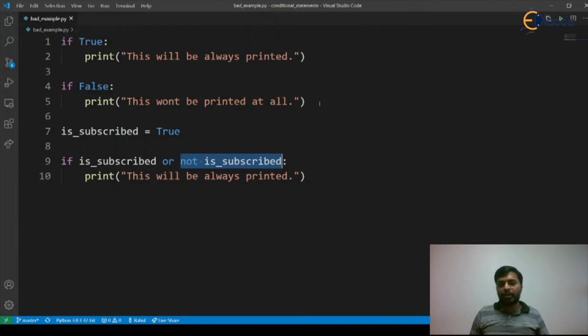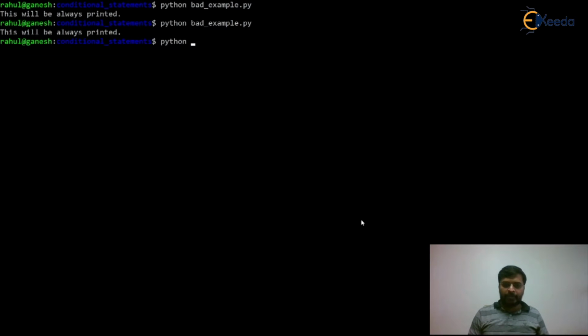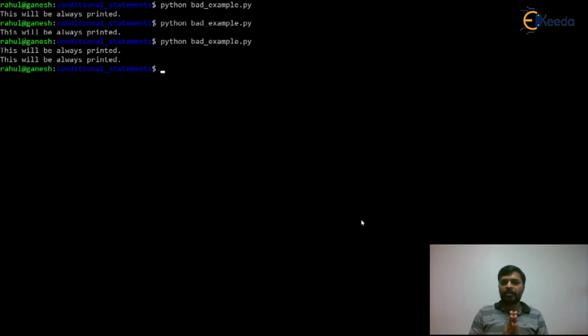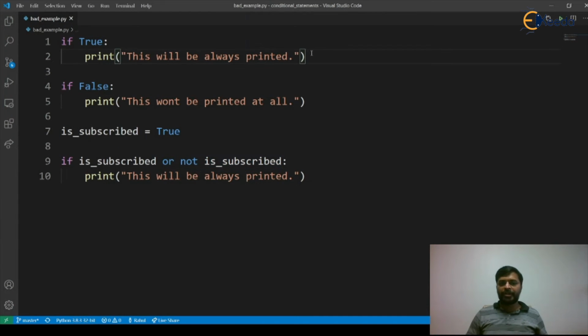So let's see the trial of this. Python bad_example.py, and here we can see that it again prints, this will be always printed. So the two print statements are this one, which is because of the bad way of using true, and this because of the bad way of using or, resulting in printing these two print values always whenever we run this Python code. So whether our is_subscribed is true or false, the statement is always going to be true.